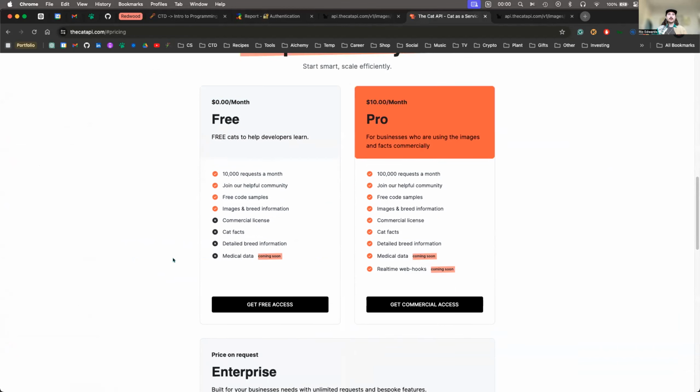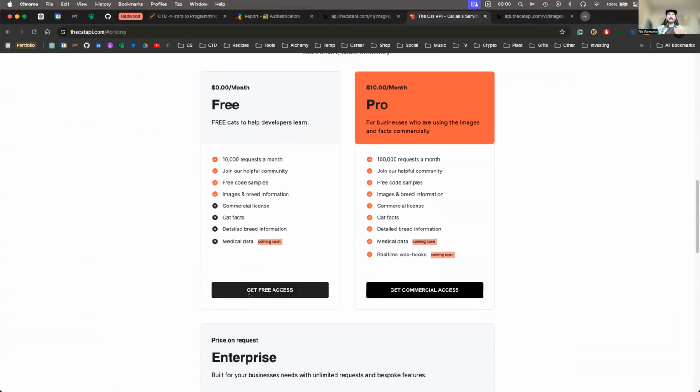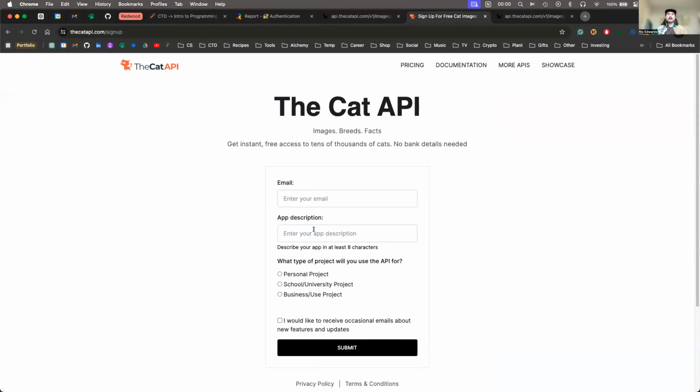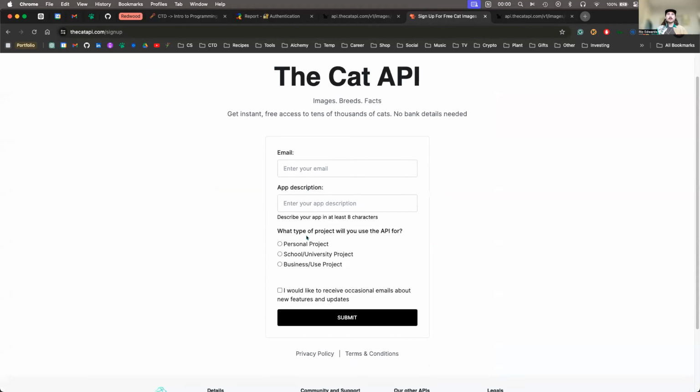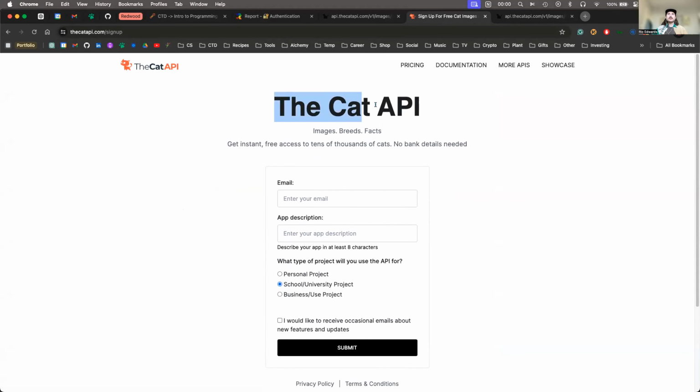It looks like you're paying for something, but you're actually not. It's just, if you want pro, you're paying for something, but we don't need a pro membership to the cat API unless you really want it. Get free access, you enter your email. They want to know a description of your app. So you could say something like practice project. You're using it for a personal project or a school university project or whatever. And then they'll send you an email. I don't remember if it took any time or not, and some APIs you use will not require you to use a key. But I got an email from them that had my key.